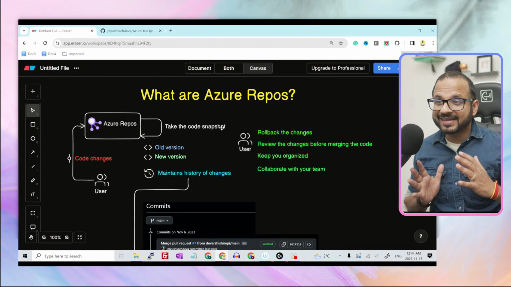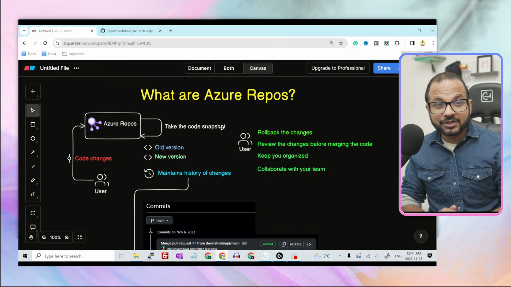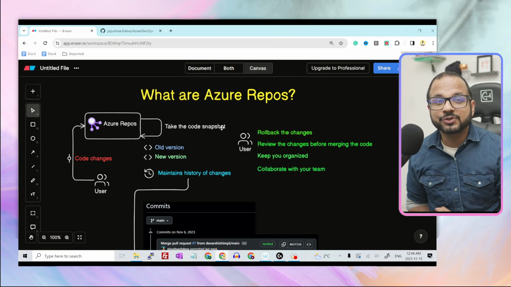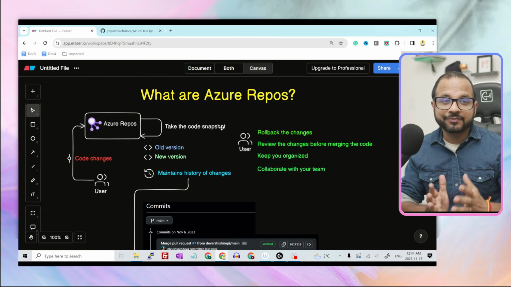What exactly is Azure Repos? So Azure Repos is a source control system which helps you track the changes, which helps you maintain the code base when you work in a team or even for your personal project. It has a lot of benefits.